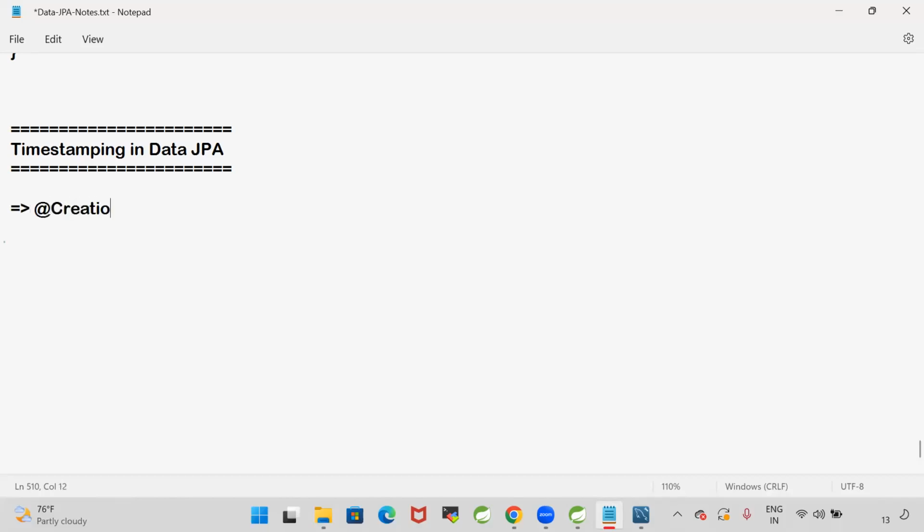One is called @CreationTimestamp, and the other annotation is called @UpdateTimestamp. Okay. So for auditing purposes, we want to understand when this record is inserted into the table, and when this record is updated in the table. For that, we need to go for CreationTimestamp and UpdateTimestamp.